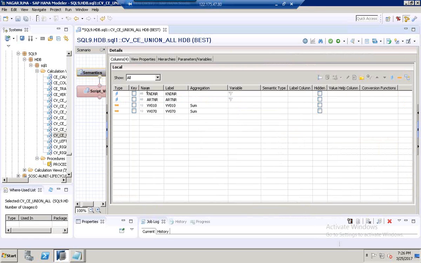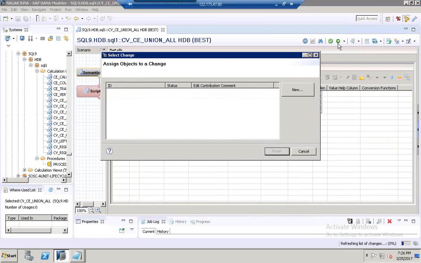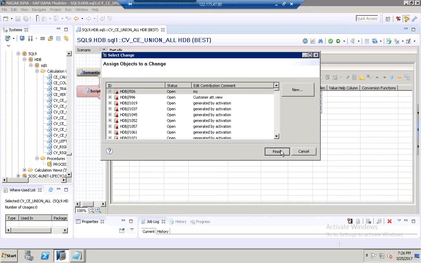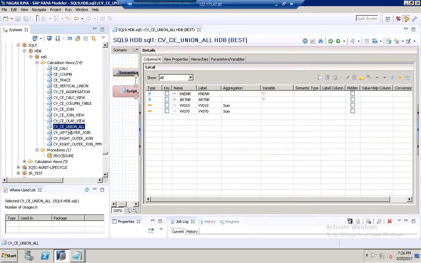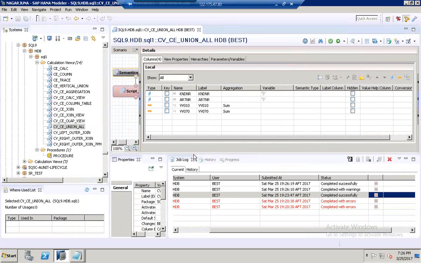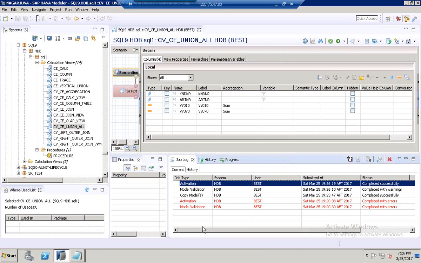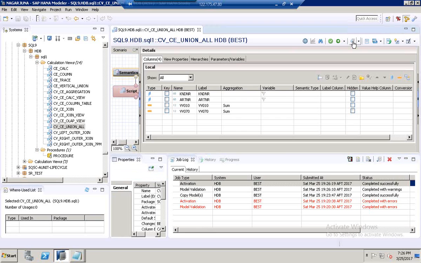Click on semantics. Click validate. And click save and activate. Select the request and click finish. So C underscore union underscore all is activated. Let us see the job log. Job log completed successfully. Click on data preview.